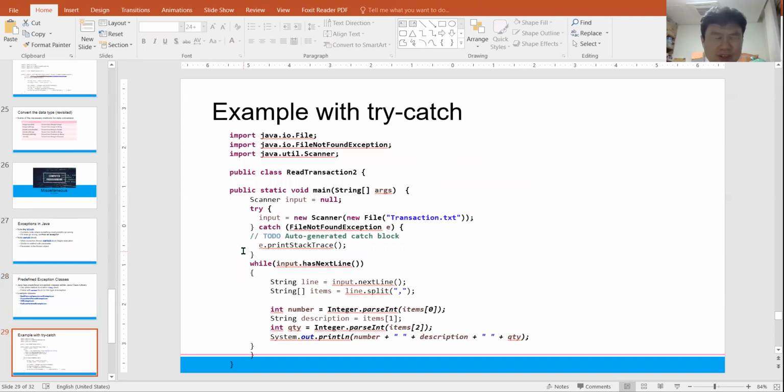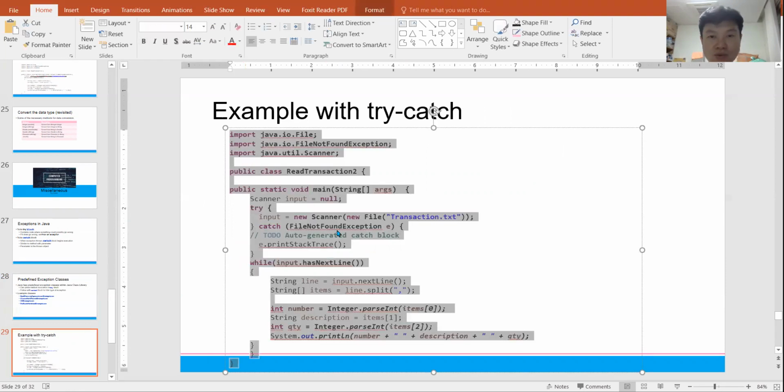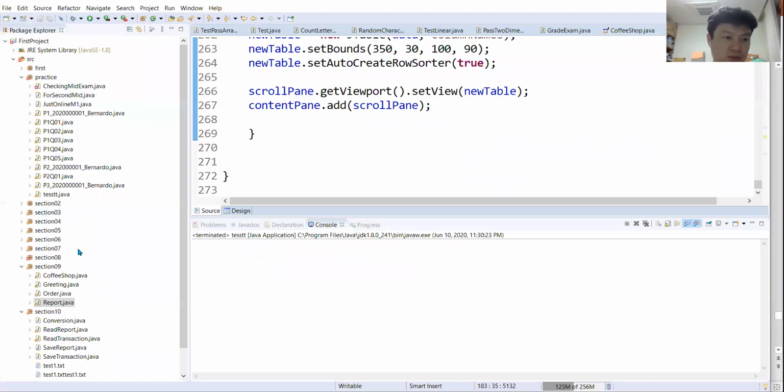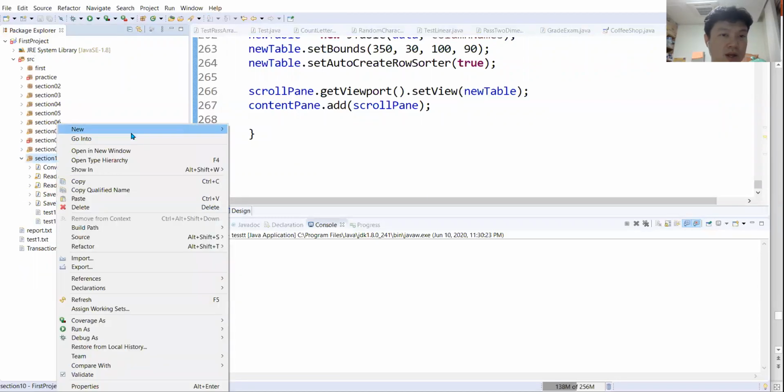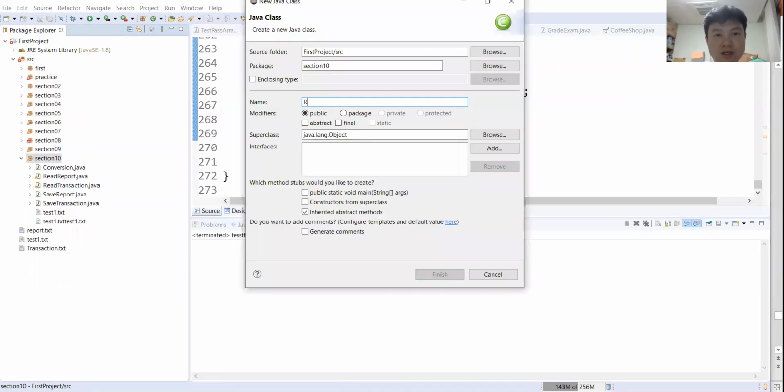Now, let's see this one. We already did one example with the transaction.txt, so let's try to read that one. We have ReadTransaction here, so let's make ReadTransaction2. In section 10, I will make a new class called ReadTransaction2, and then let's make the main method.